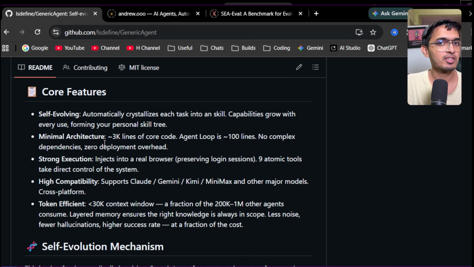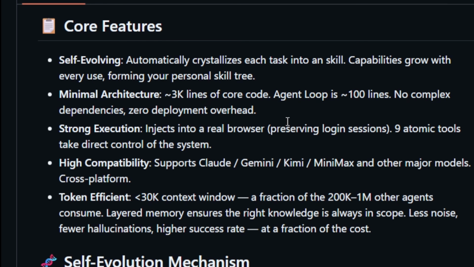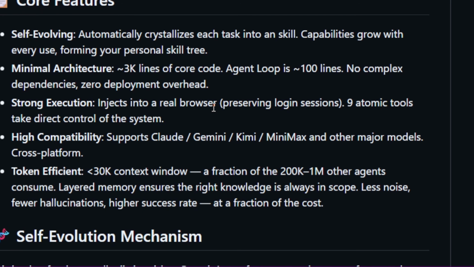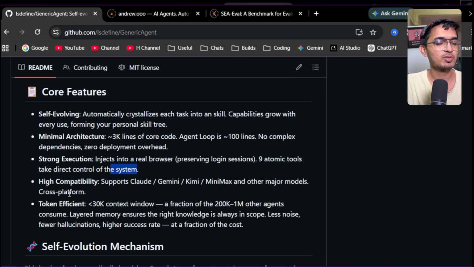Then there is a minimal architecture. There are just 3k lines of code, and the agentic loop is also just 100 lines, so there are no complex architectures and there is complete transparency, so you know exactly what is being done by this agent code. Next is strong execution: it can inject into a real browser, and its tool system can take direct control of our entire system. Then there is high compatibility. It supports Claude, Gemini, Kimi, Minimax and any other major model, and it has cross-platform capability as well.